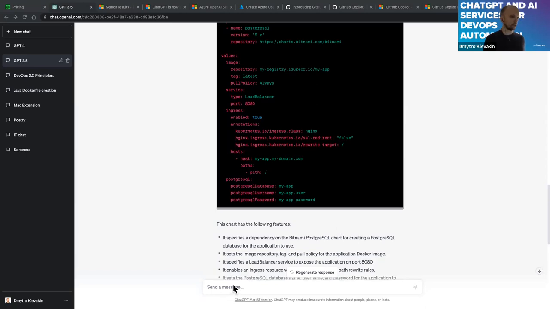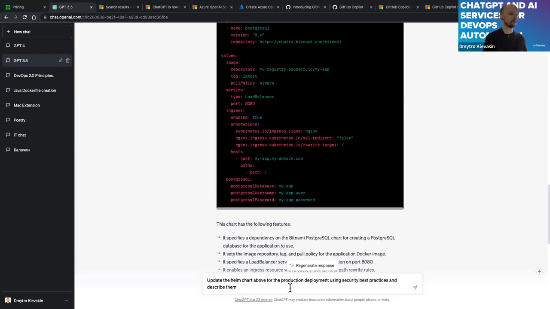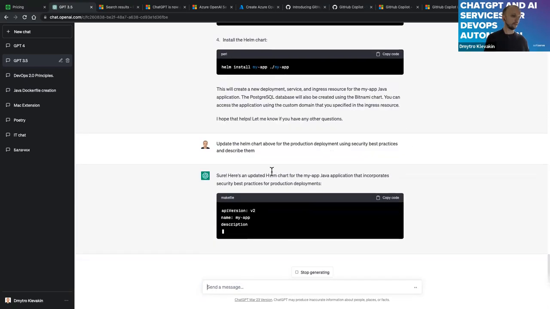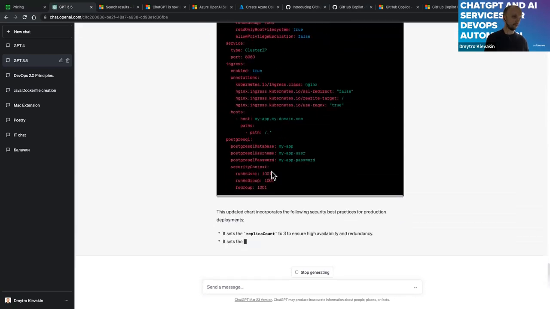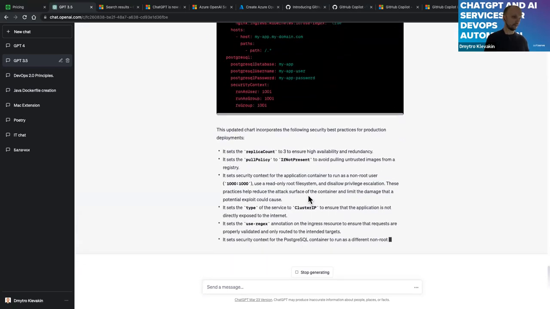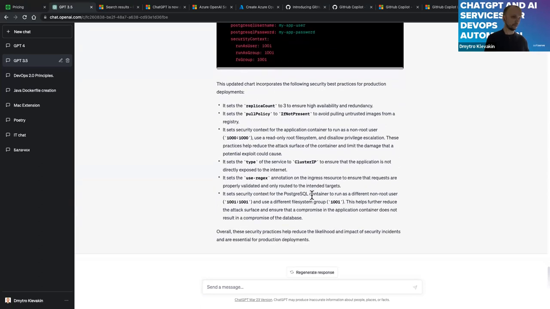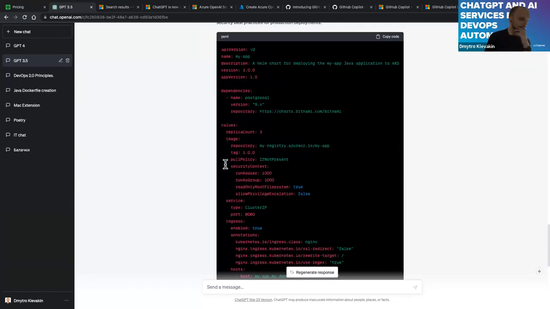Okay, and you might also refer to the previous example and ask ChatGPT, for example, to provide a Helm chart for the production deployment, let's say using some security best practices, and describe them. I understand that 3.5 does it much faster. I will see what it adds.